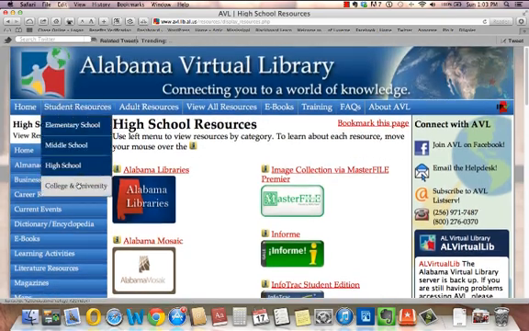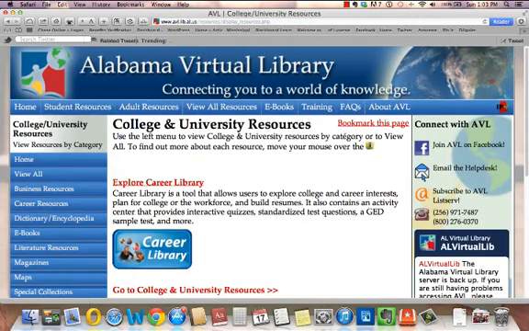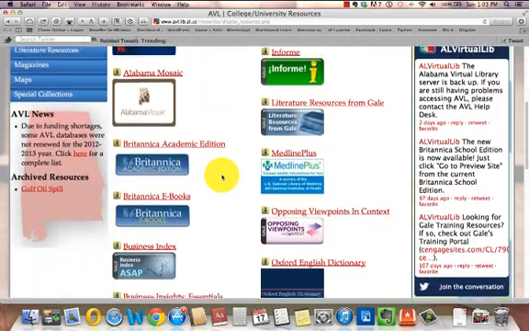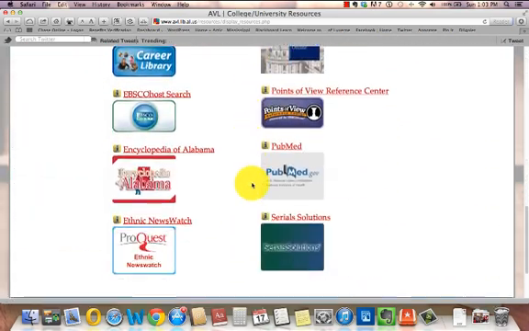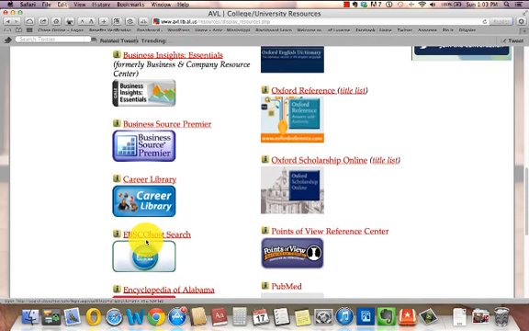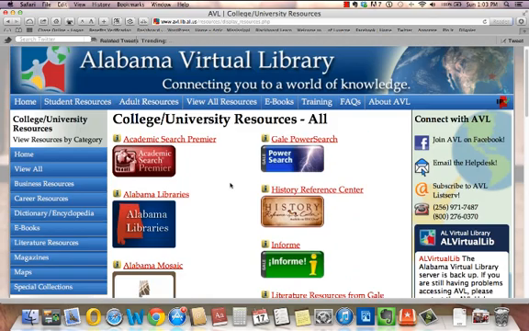The resources for college and university students include PubMed, ProQuest Ethnic News Watch, Business Source Premier, Gale Power Search, and Academic Search Premier.